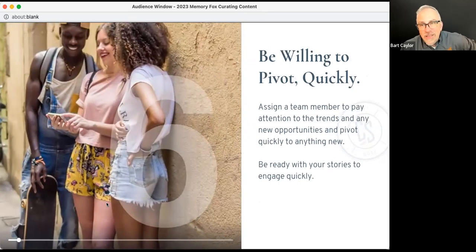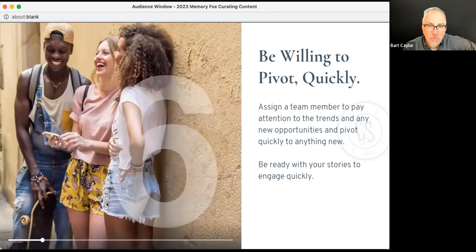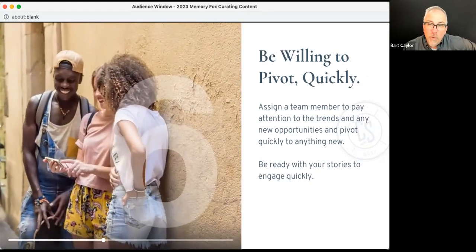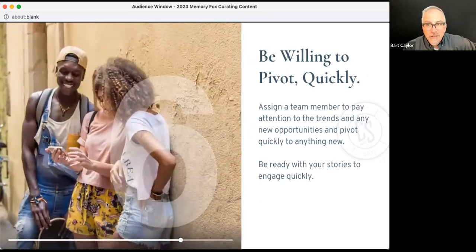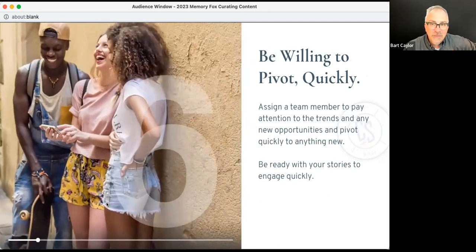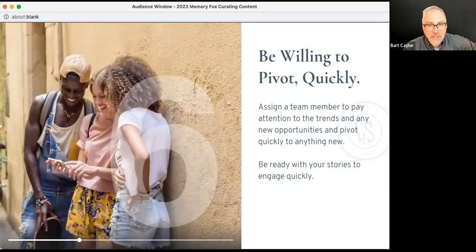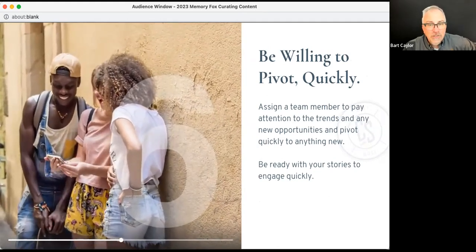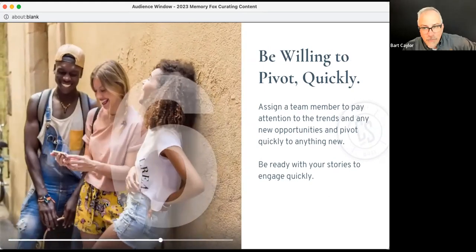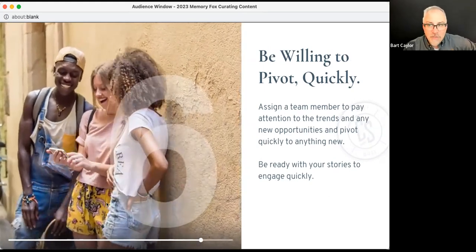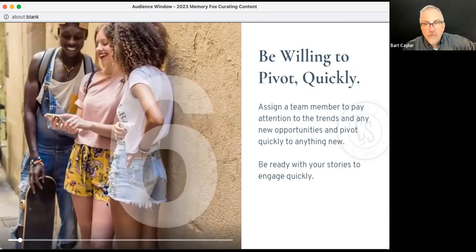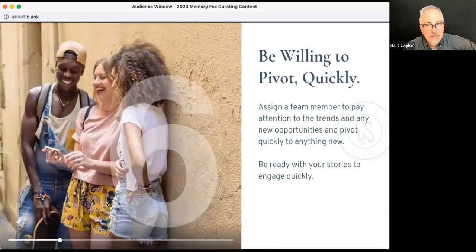Sometimes when we get into these new things, we might try something and it doesn't work the way we want it to. Learn to pivot, kind of that Alvin Toffler thing that we talked about at the beginning. Pay attention to the trends, pay attention to what's going on, the opportunities. If it's not working, try something else. Don't throw everything out just because one thing didn't work. Be ready to try different stories and how to engage things differently.